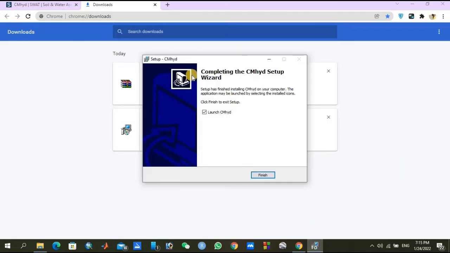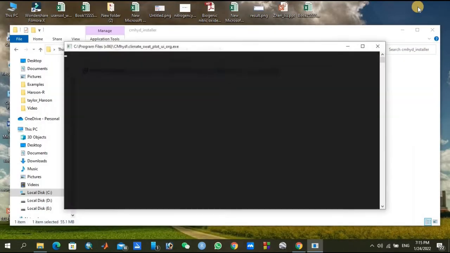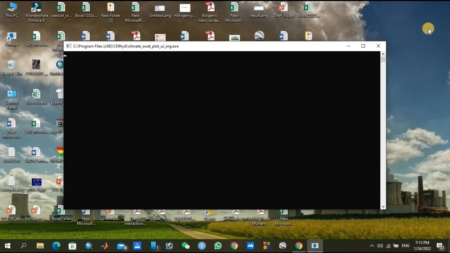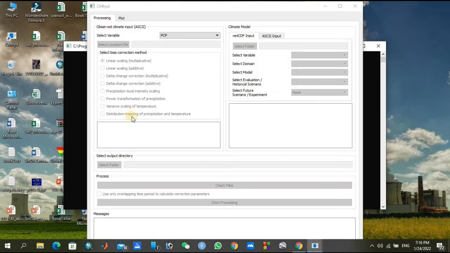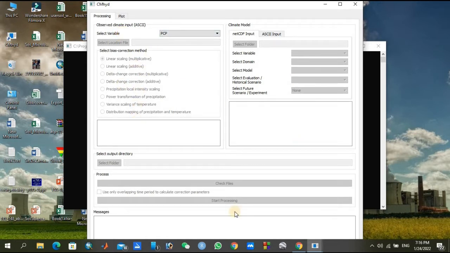So you can see our setup has been installed. If this box is not checked, just check this box to launch CMIP5. We will click on finish. So it will start launching. Our software will be open. So here is the main setup of the software, the main page.